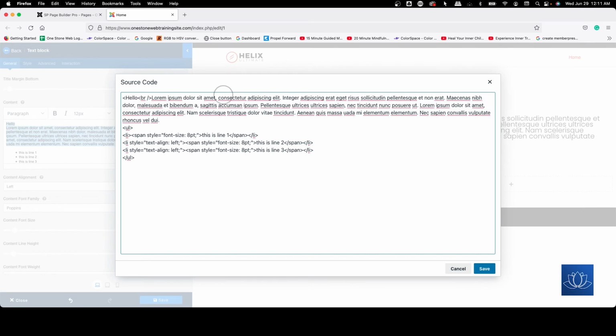So it starts with an open bracket span. Fingers are not working well right now. And then whatever we open, we have to close with a / within the bracket. So you go open bracket / SPAN.